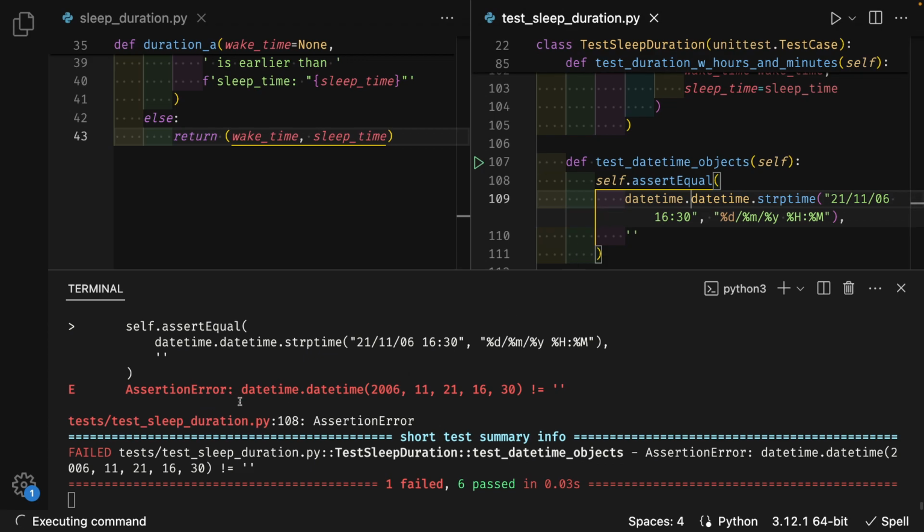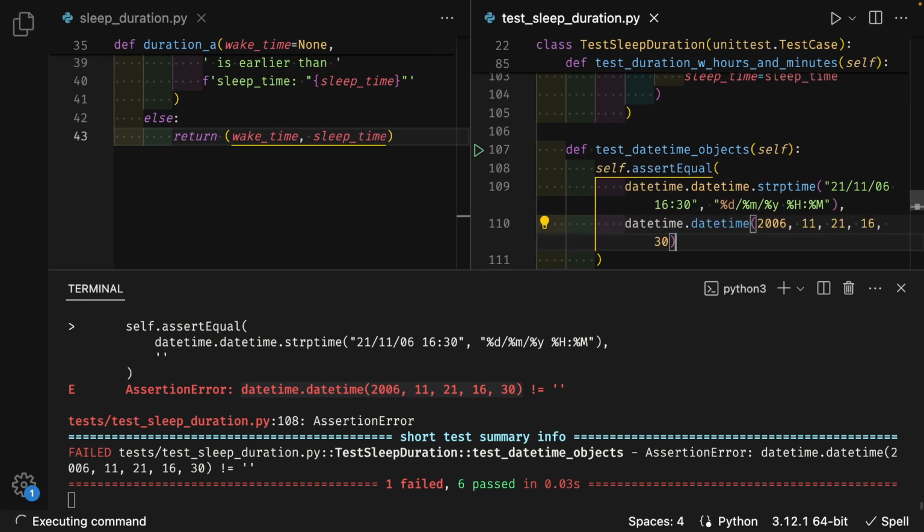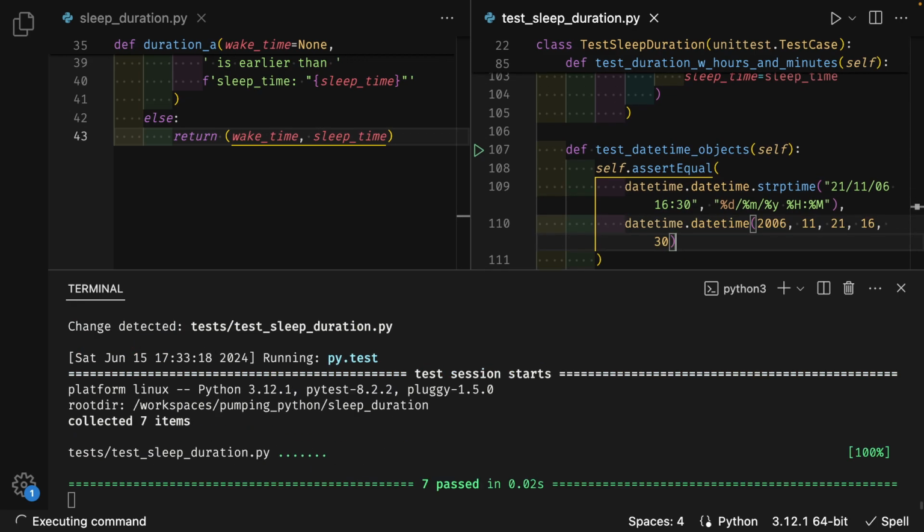And I get an assertion error. Datetime.datetime with these values is not equal to the empty quotes. I will make a copy of it from the terminal, come here and paste it to change the empty string. And the test passes.